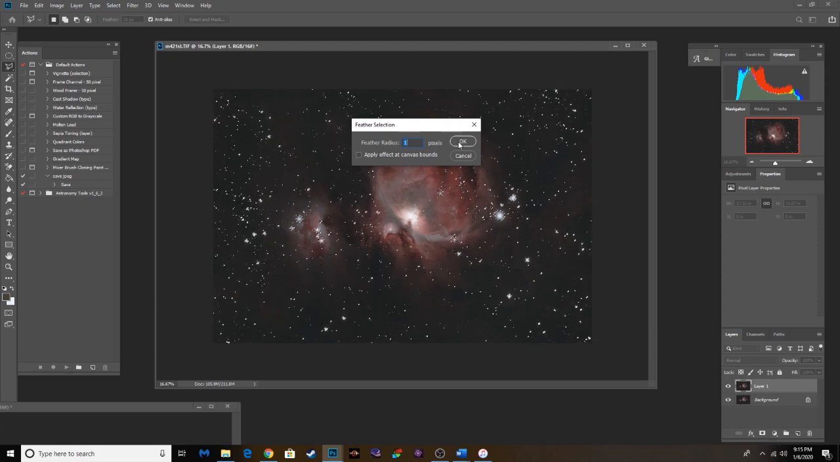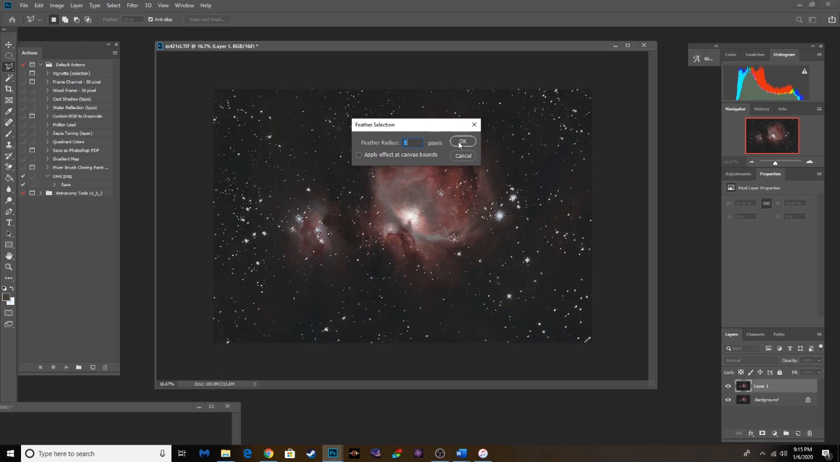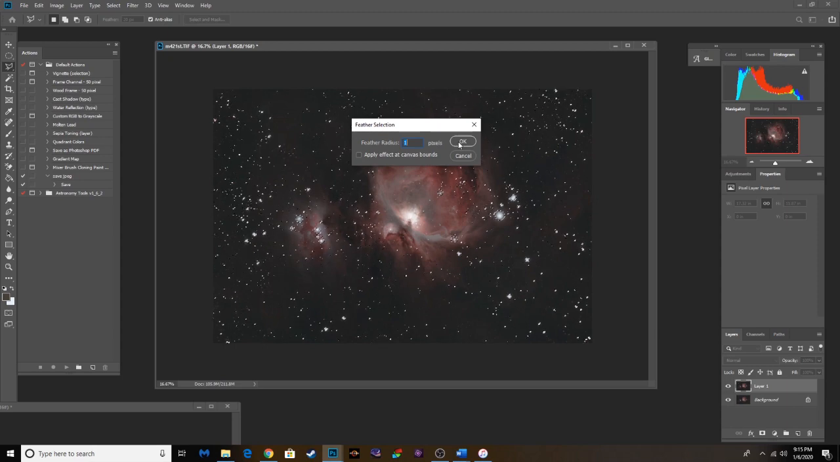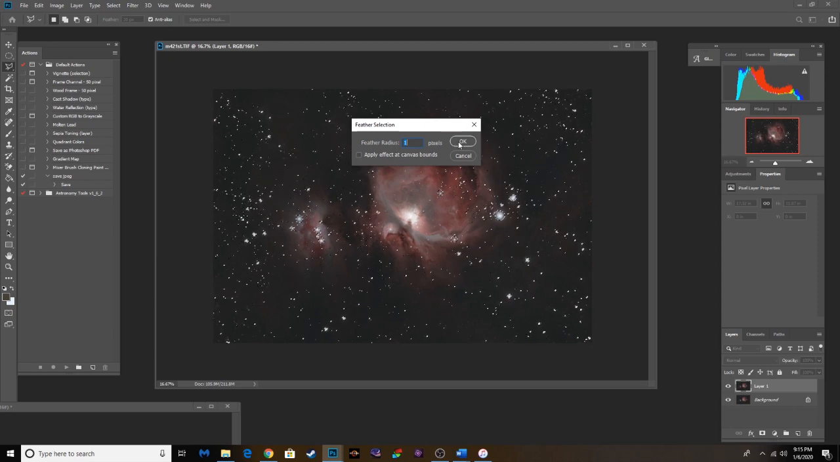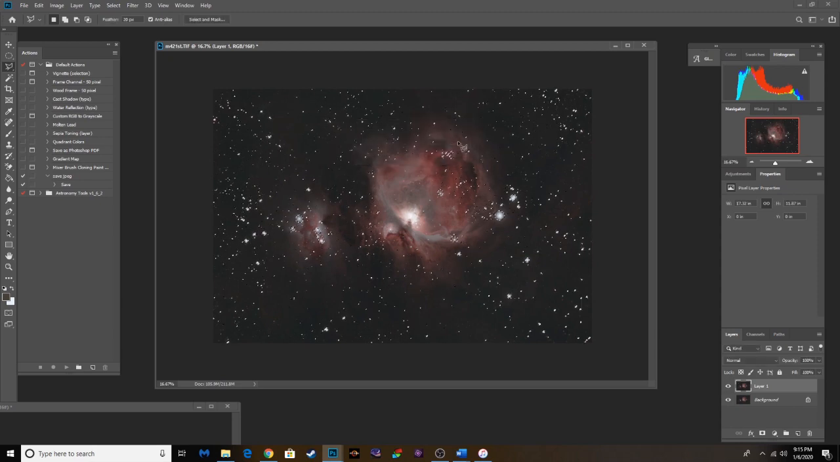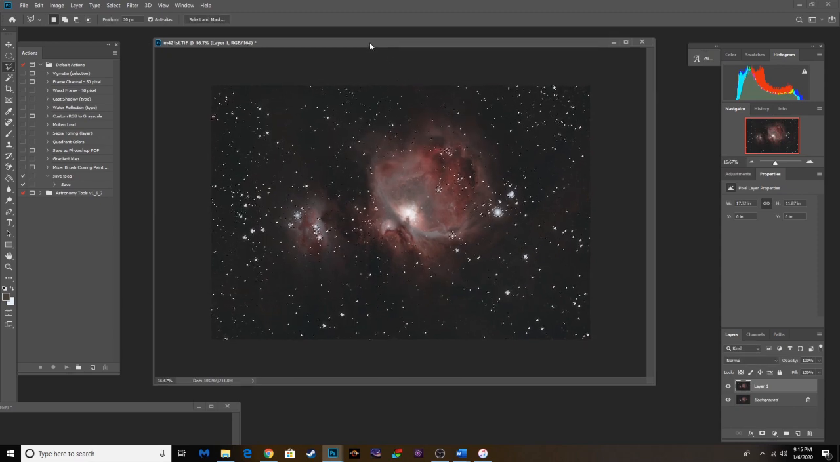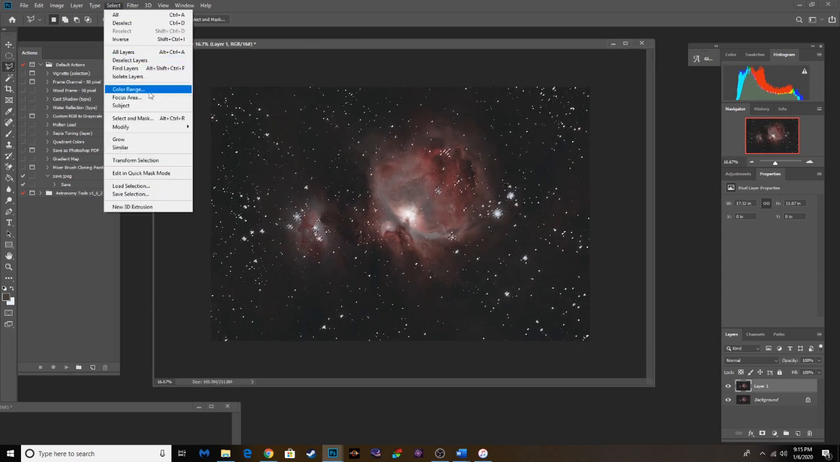And let me just say, I'm not touting this as the absolute best way to process images. I'm still learning as well, but from what I've learned, reading online, Cloudy Nights forums, YouTube videos, and books that I've read, these are a lot of the techniques that are used in Photoshop. So just to recap there, I went to Modify, Feather, and selected one and hit OK.